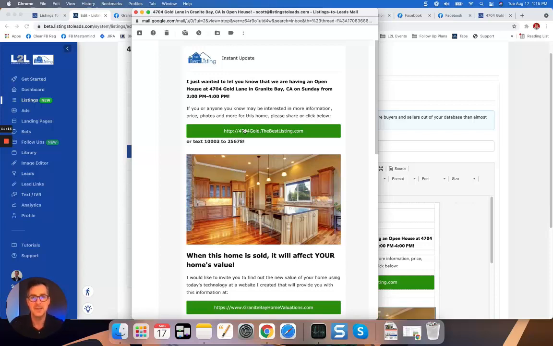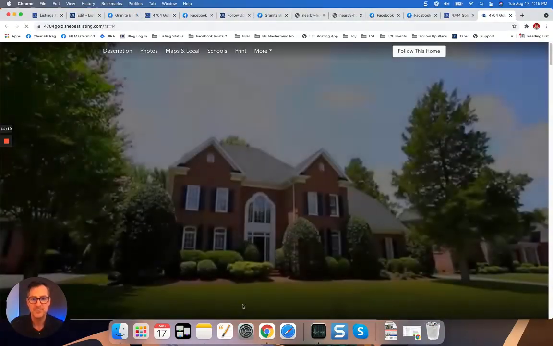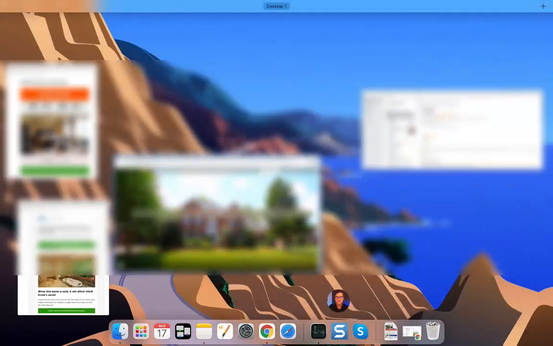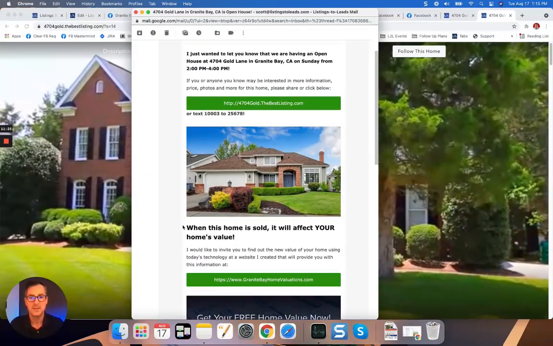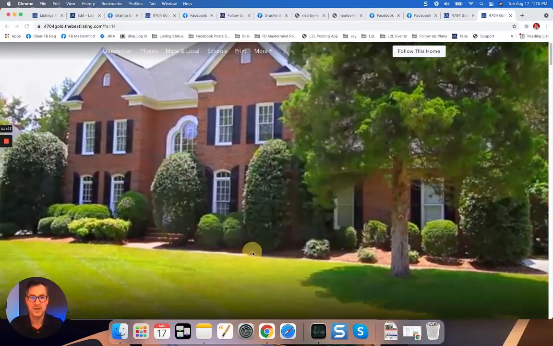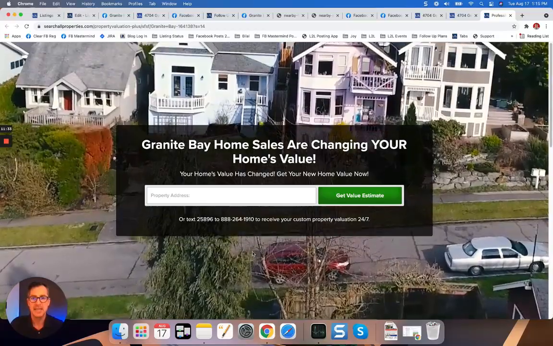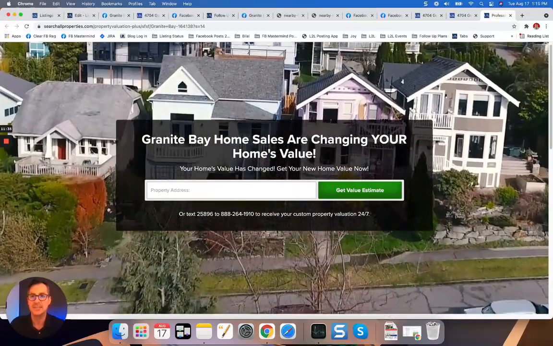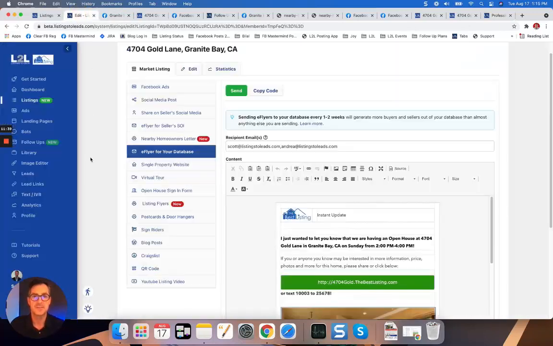In the email, again, it links to the single property website, just like we saw before. And the other item in that email was the Granite Bay Home Valuations landing page. And so here you go. You got the landing page right there. And so that email generates phenomenal leads. So I want to make sure that you're using the e-flyer for your database.